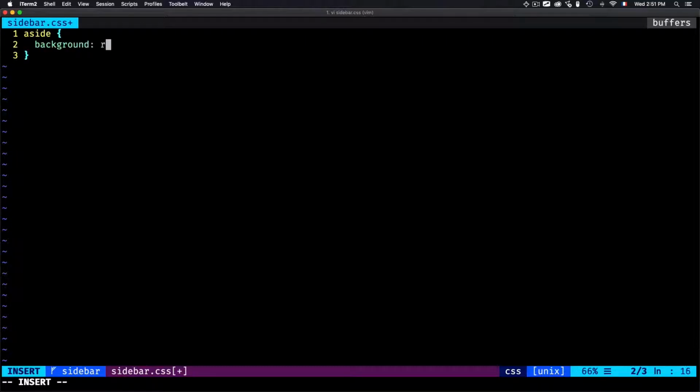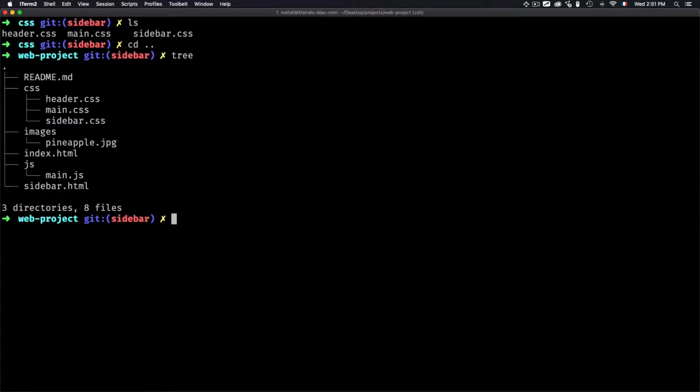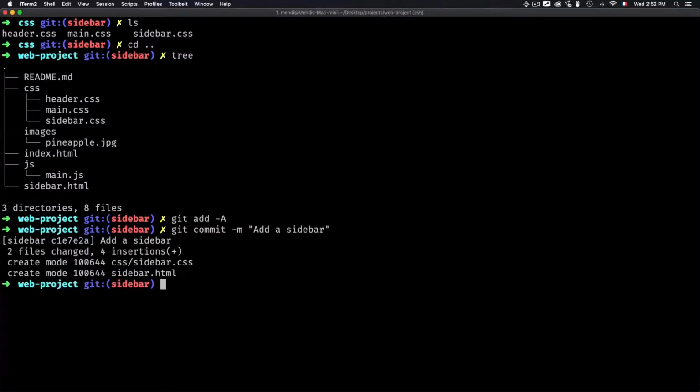Background red. Cool. Now what I'm doing here is I'm working on the sidebar. So I decide that I finished the sidebar, and let's just add that, stage the files, then commit the changes. Commit, add a sidebar.